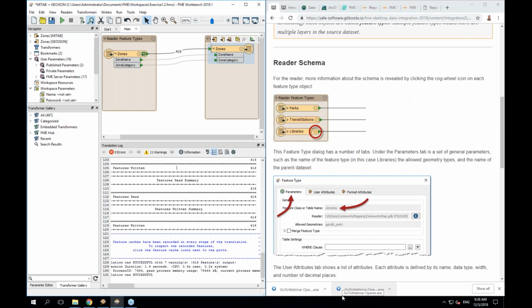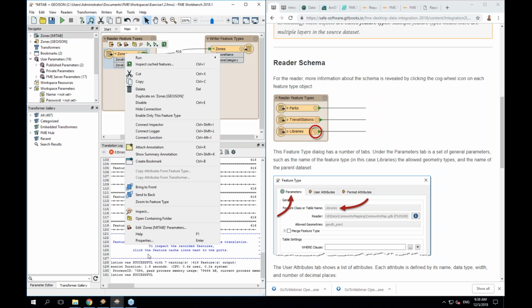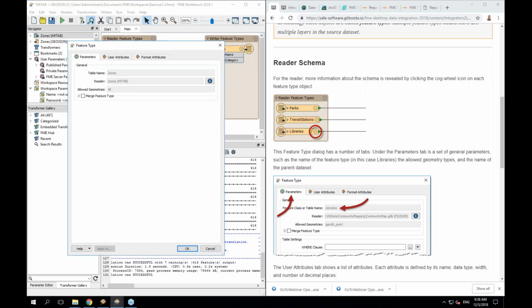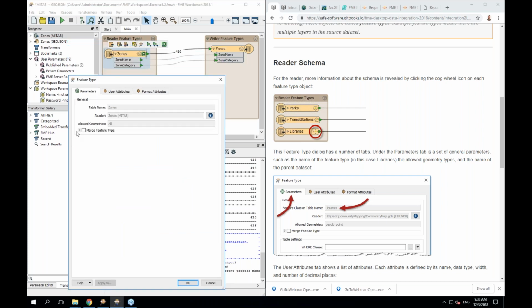You can open up the properties of the reader feature type to see more detail of the schema. There's a few ways that you can do that. You can click on the little gear icon here, or you can right click and choose properties, or you can just double click on it. That's my preference. When you double click on your feature type, you'll get this feature type dialog. This will give you further information.